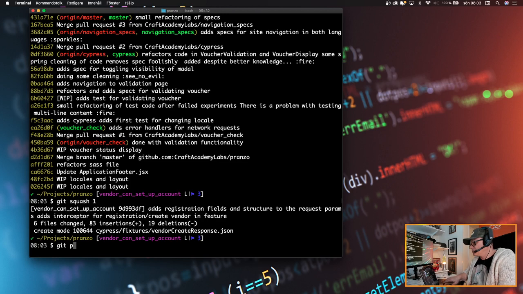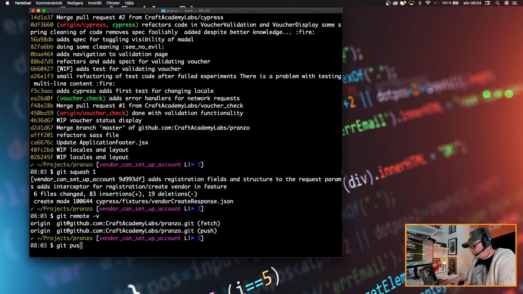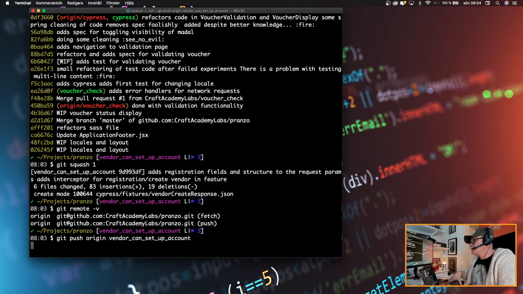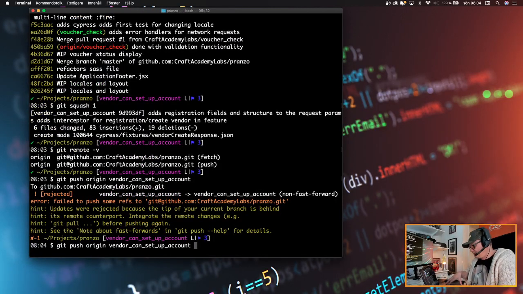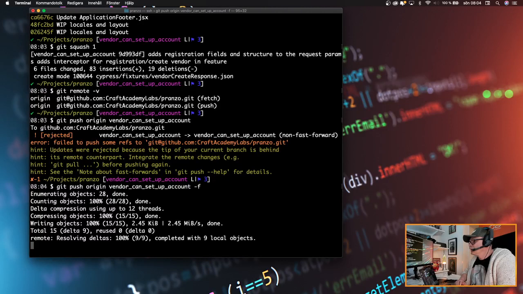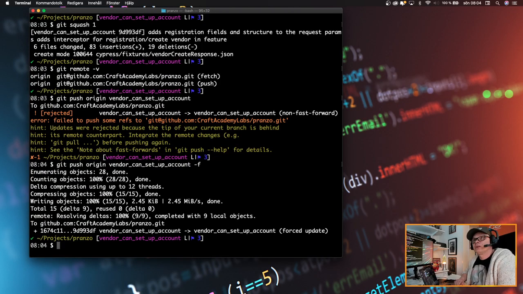Let me just check my remotes. Right. Git push origin vendor, but I think I need to force push this one, unfortunately. Right, that's okay. When you amend a commit like this, it creates a new commit hash, so you need to force push stuff. That's the way it is. There's nothing we can do about that.